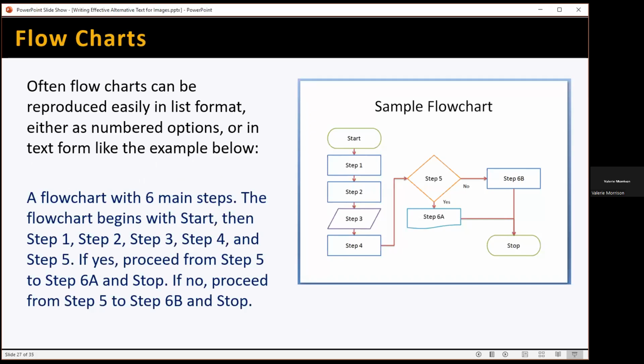Here is an example of a flow chart, very simple flow chart here. And often flow charts, while they look complex and they look like they would be difficult to describe, they can often be presented as a simple list with maybe different levels of hierarchy. So you could either have numbered options, or in text form, you could write things out. So you could write it out as a numbered list, or you could write it out like a couple sentences of text in this example.